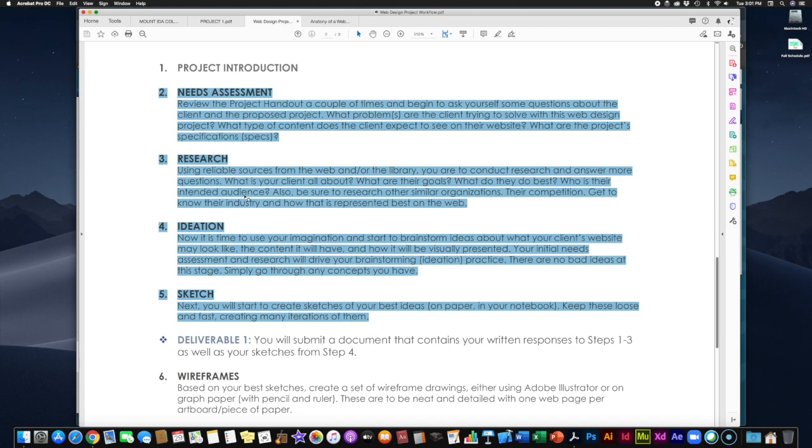What do they do? Do they have another type of web presence? Are they on social media? Go check out their social media sources. What does that look like? Get to know as much about them as you can. Okay, that's the research. Then, of course, ideation, like we said, is brainstorming. Try to come up with some ideas about how you want to change their website.